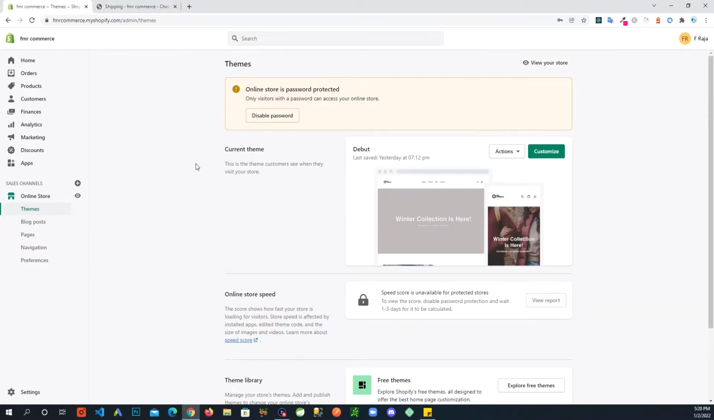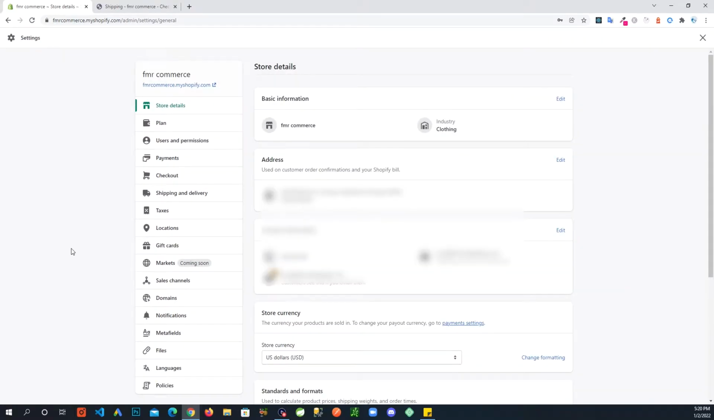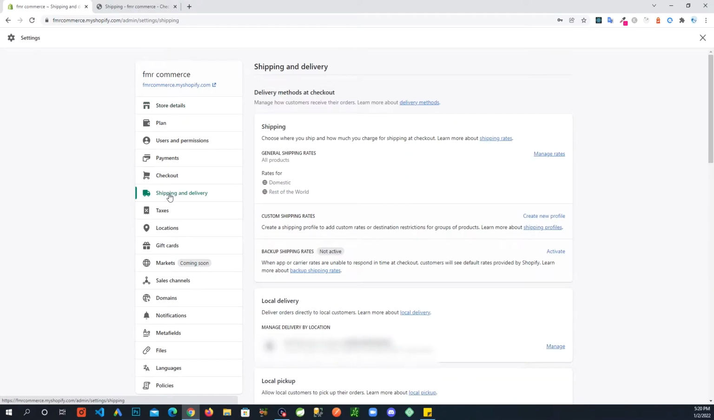You will have to go into your store here, and you can see there's a bunch of links up in here, and then there's these settings down here. So if we go into settings, you're gonna see a whole lot of other options. All this on the left hand side, you're seeing all kinds of options. And let's see, we have shipping and delivery right here. So if I go into shipping and delivery, we see shipping, general shipping rates, manage rates.